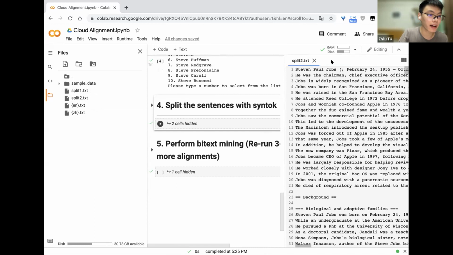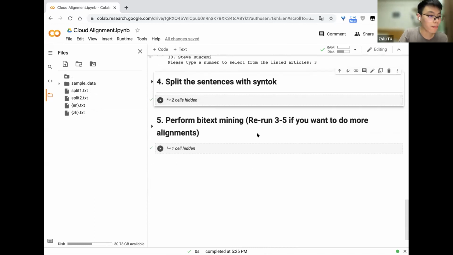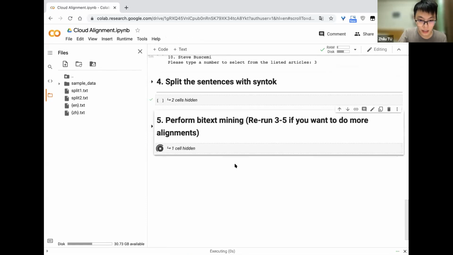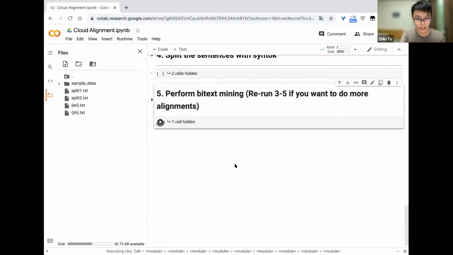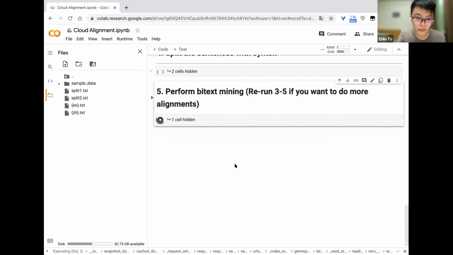And here comes the final part: performing bitext mining. If we did everything properly in the previous steps, we will just need to click on the final cell and have a cup of coffee before we have the result. If it's the first time running this cell, the sentence transformers will download some requirements for the alignment process. Once it's done, we don't need to download them a second time, as long as the Colab session is still there.